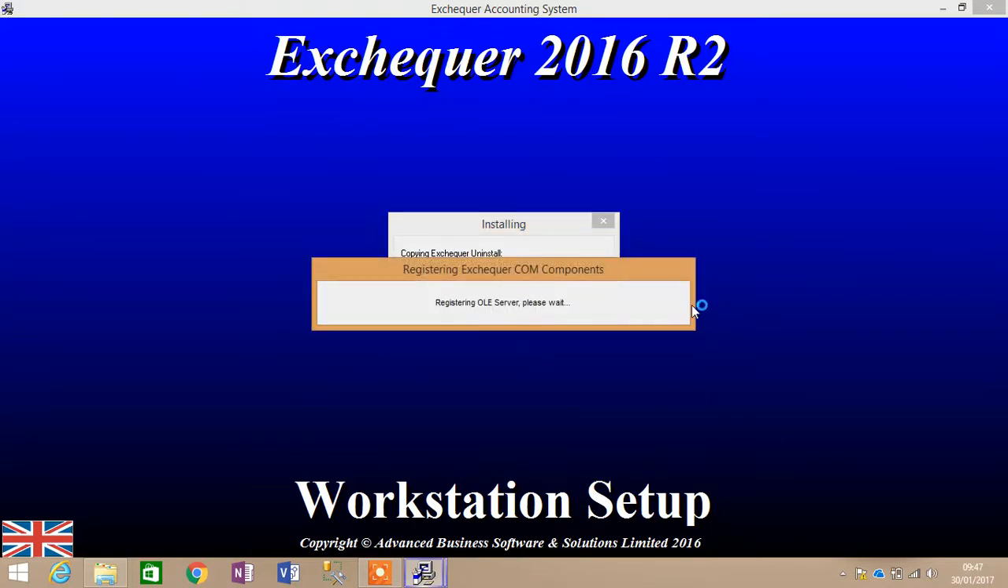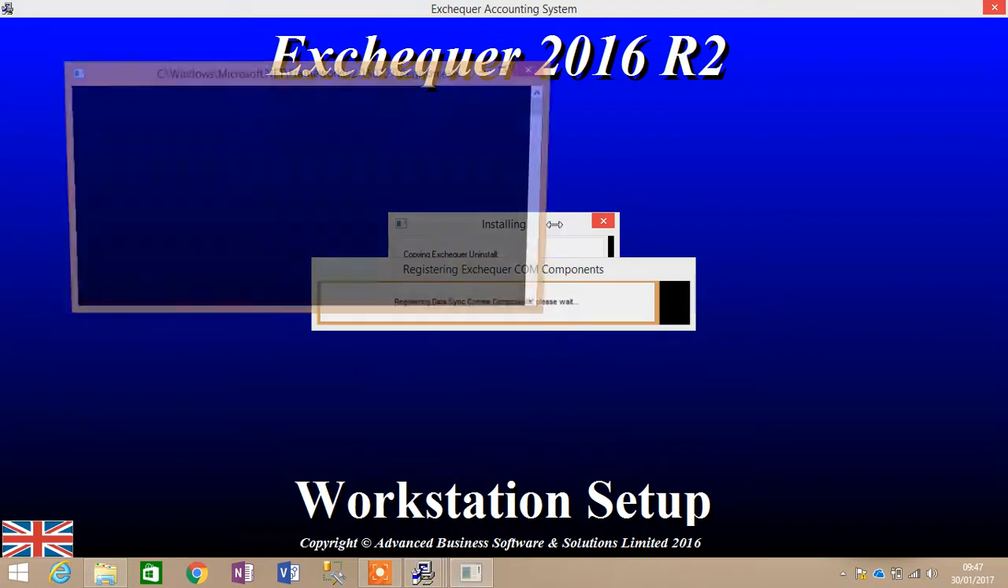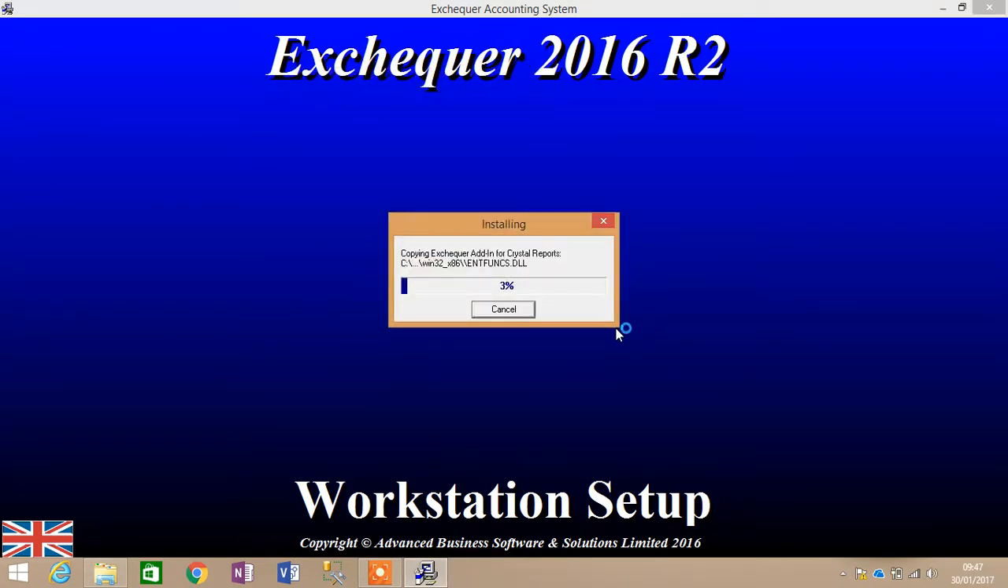This is going to go away and do its thing. Don't worry too much if it appears to be taking a while. It can take up to about 5 minutes, so we just need to be patient with it and let it do its thing. It's just writing everything to the registry at the moment. And don't worry too much if nothing shows on here, it still is actually doing something.